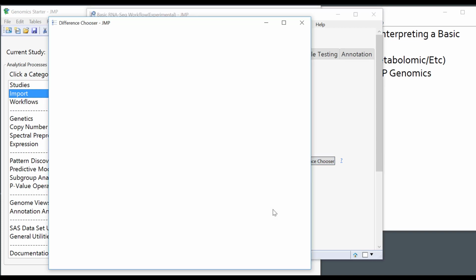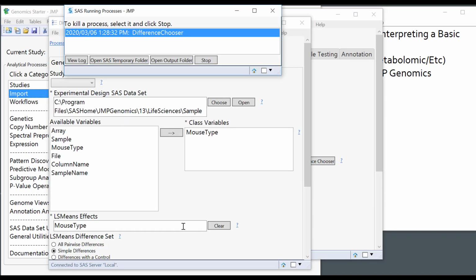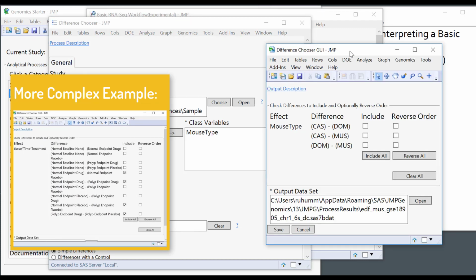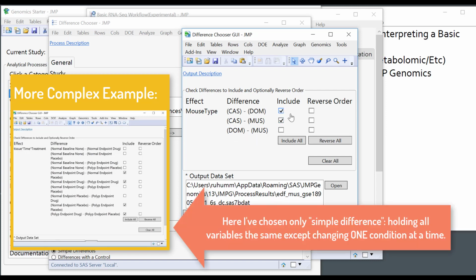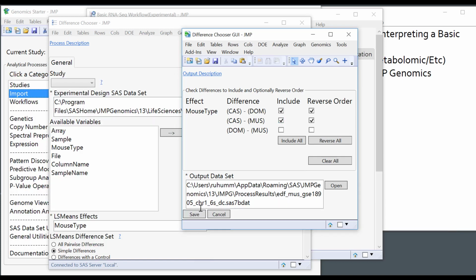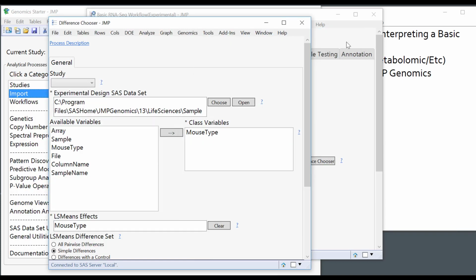We also have the difference chooser. If we did have complicated choices to select between, the difference chooser can help us choose only the comparisons that we really want to make, that we're really interested in. So for example, if I only want to compare Cas to DOM and Cas to MUS, I don't care about DOM and MUS compared, I can ask only to include these. If I want to include Cas to DOM and Cas to MUS, but I want them in the opposite order, so DOM minus Cas, I can reverse the order. So I can include them and I can do them in the swapped order, not the order they're set here. When I want this, I click Save, and then I have those differences selected. But I actually want all of the differences, so I won't use that in this case.